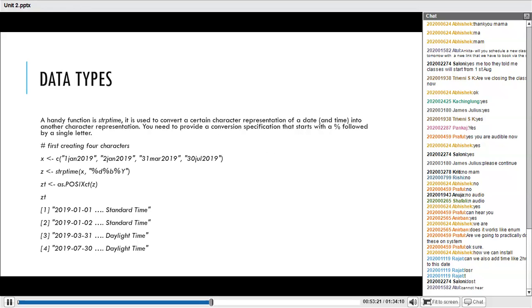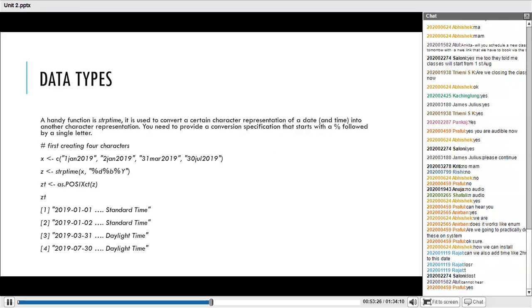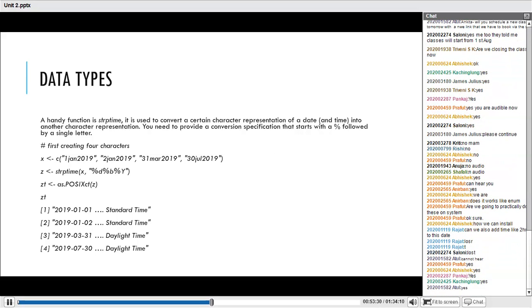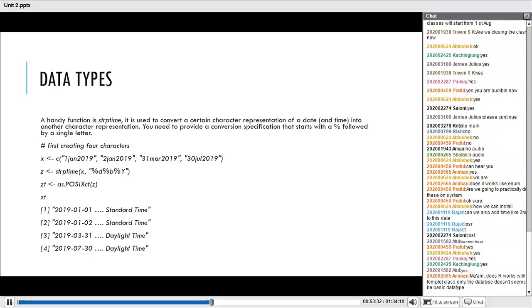internet connection got lost in between. Now can you hear me? Okay, so see, the queries, like how to install R and all that, can we keep these queries aside? Like first, I want to finish this topic, then I'll take all your queries.